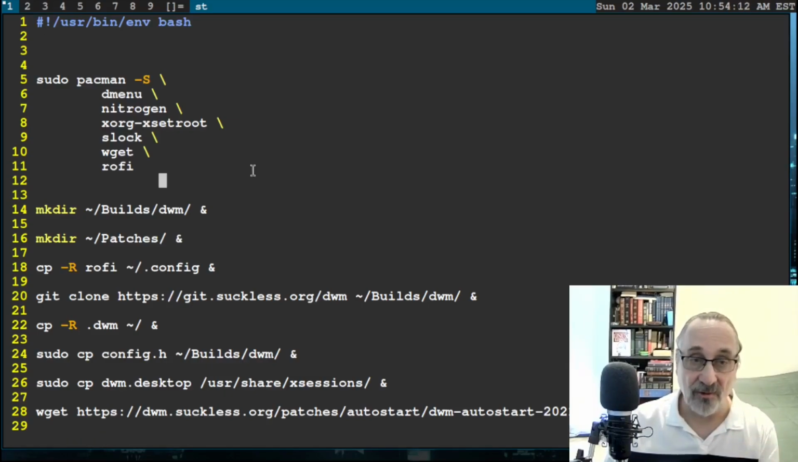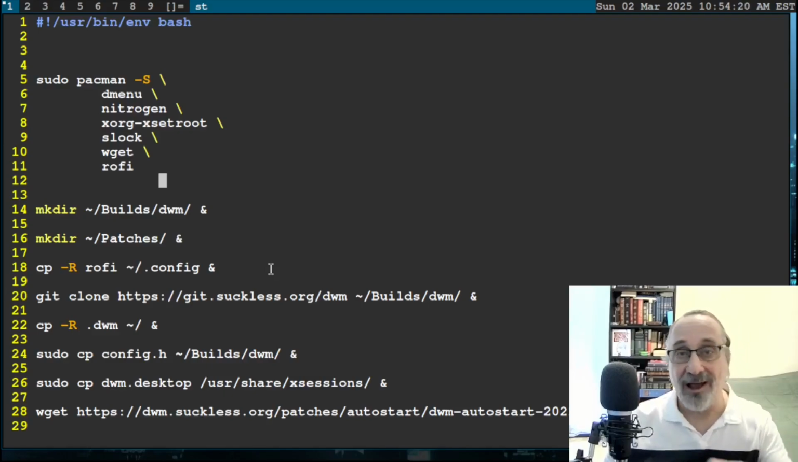So it's going to download Rofi. And I also added line 18 to my install script, where it's going to copy my configuration file of Rofi into the home directory in the .config folder. Now, I'm not going to run the script because I already have DWM installed. So if you use my script to install DWM on your Arch system, after you watch this video, it's automatically going to install Rofi, and it's going to copy the configuration file where it needs to be.